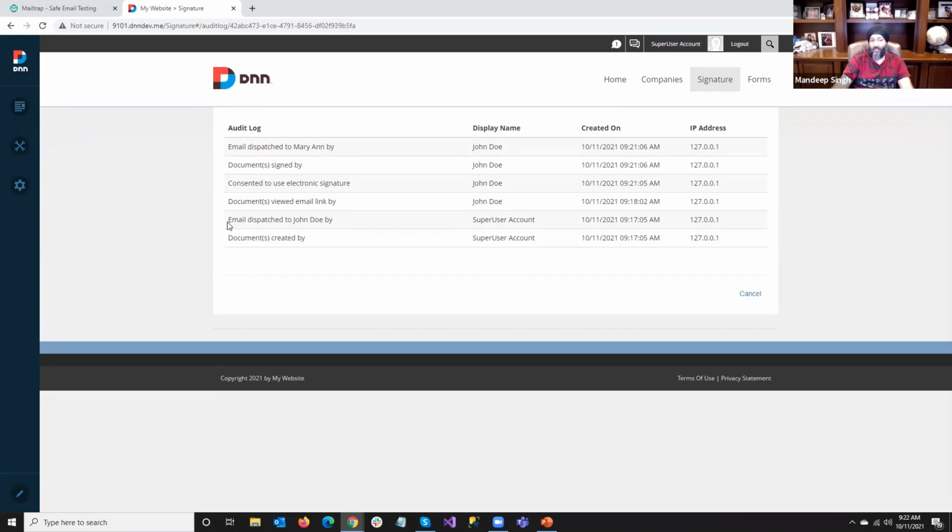And then when we sent it out, that was logged too, that an email was dispatched to John Doe, and I was the one who authorized and sent it out. And then it says John Doe actually viewed the document using the link that was sent in the email. And then John Doe consented to using electronic signature. Then finally, John Doe actually signed the document.